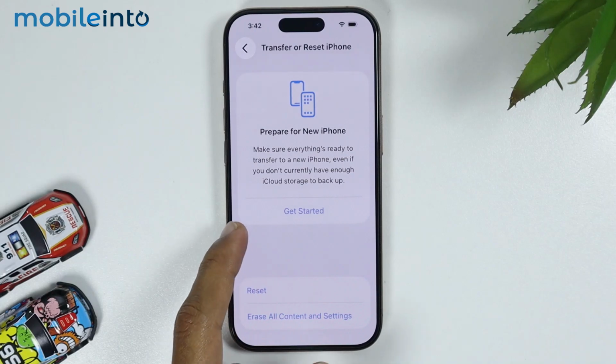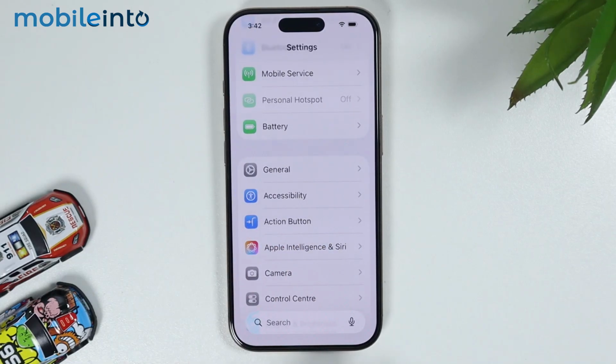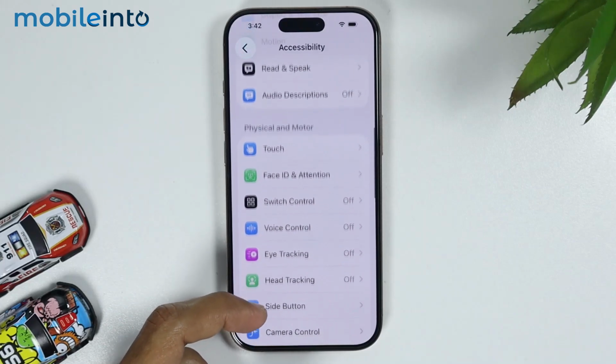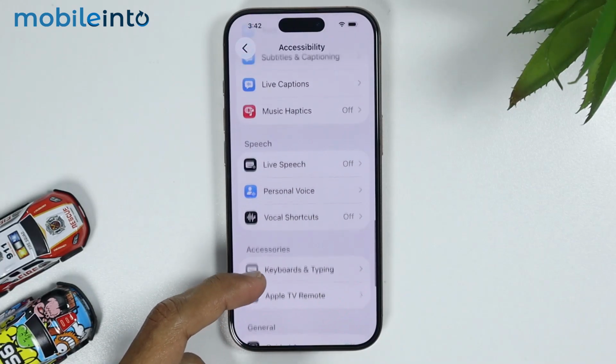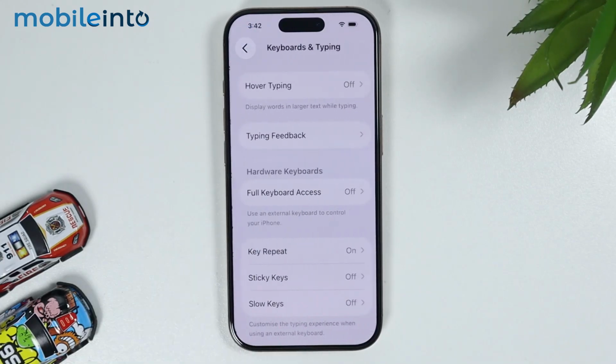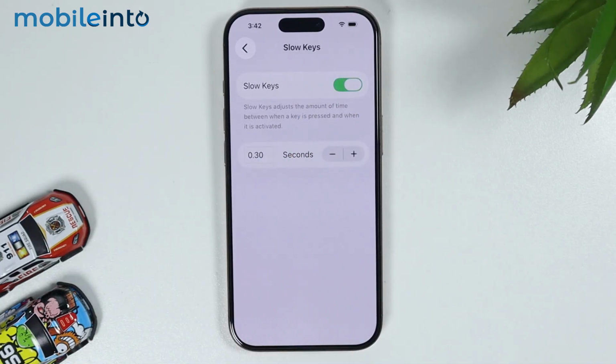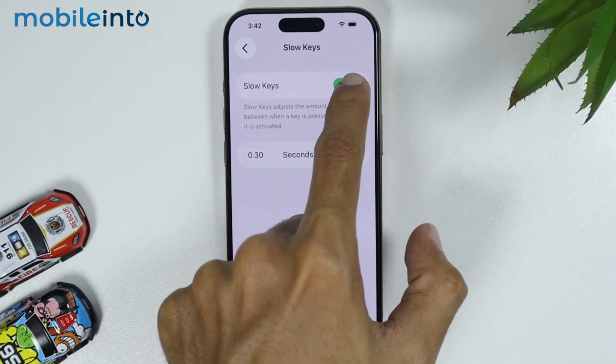After you do that, go back to the main settings page and tap on Accessibility. Under the Accessibility section, you will find the option of Keyboard and Typing. Just tap on it, then tap on Slow Keys. Now, if this option is enabled on your iPhone, just disable it from here.